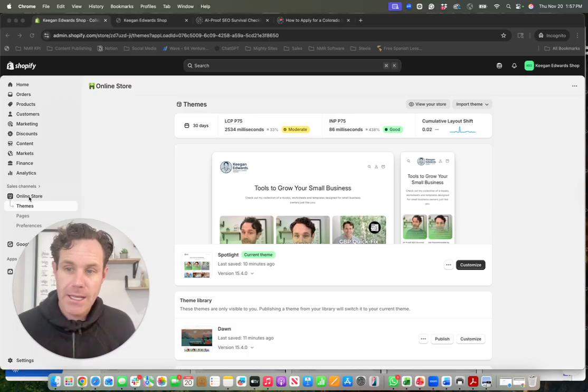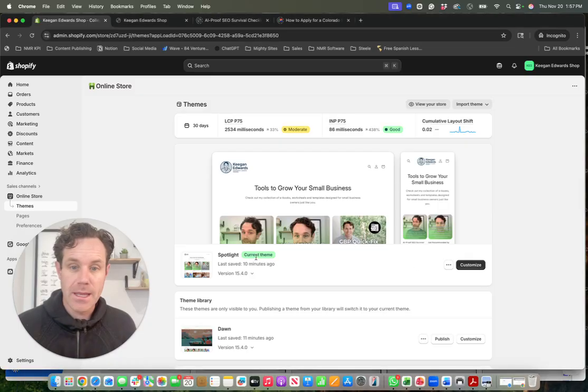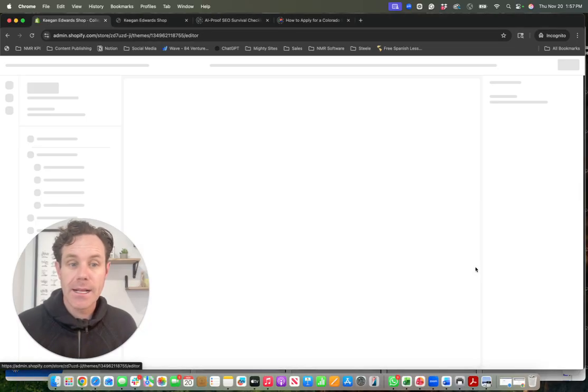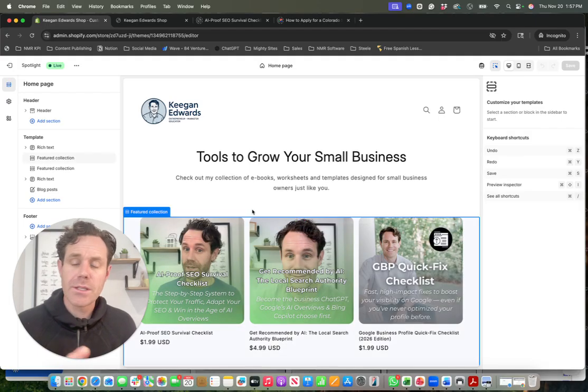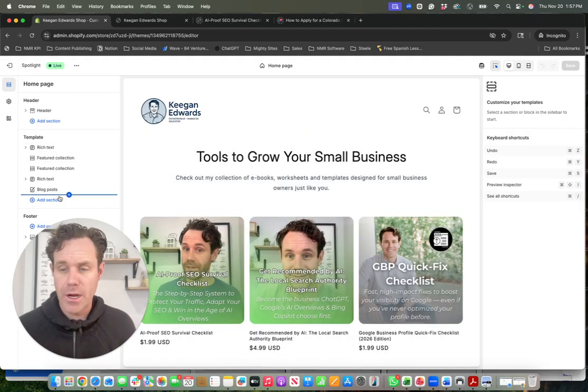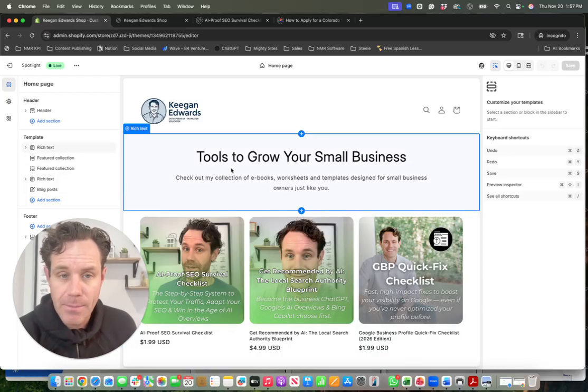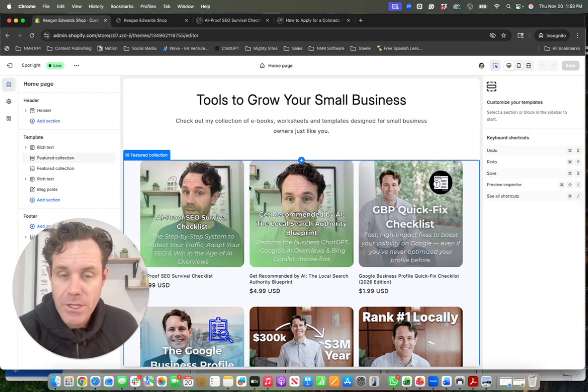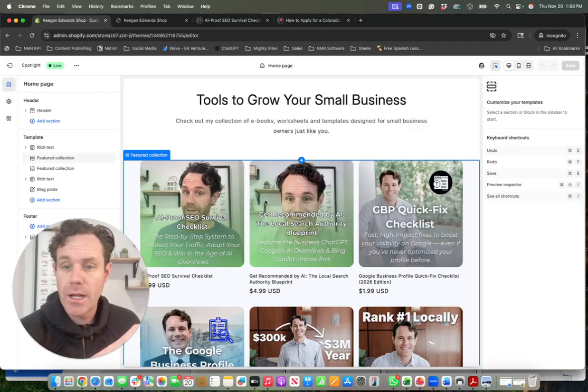First, you're going to navigate to your online store, to your themes, and then go to your active theme, current theme, you'll see it right there in green, and click on Customize. Once this opens up, you're going to have a whole bunch of tools here. Now, for editing your template, my website only has one page, my Shopify site, because I sell just checklists, ebooks, things like that for my customers.